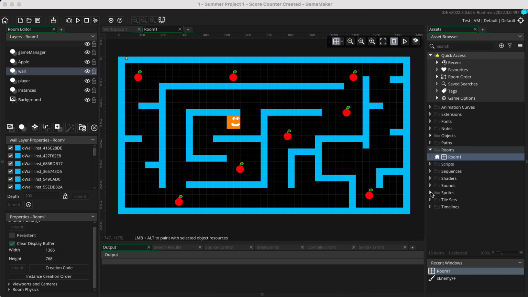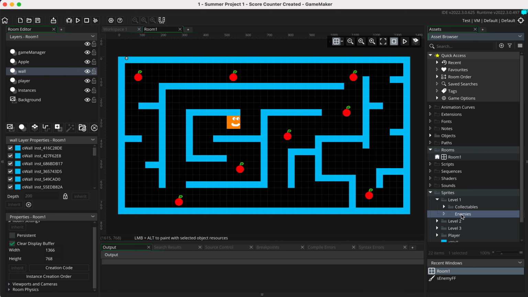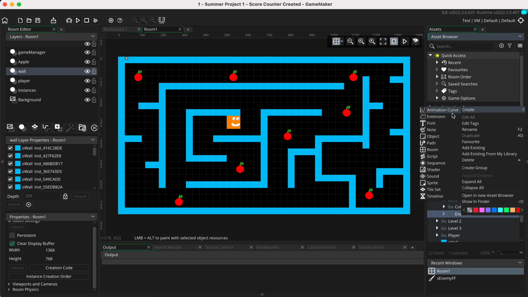To start the process, I'm going to open my sprites folder, open level 1, and click on the enemies folder within. If you haven't made an enemies folder, it's a good idea to make one. I'm going to right click on the enemies folder, go to create, and then go to sprite.